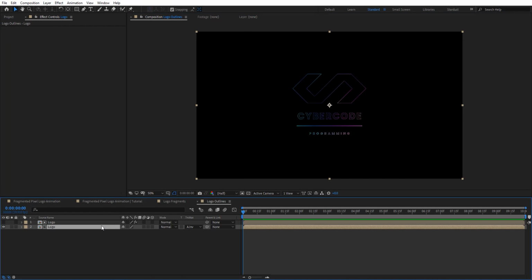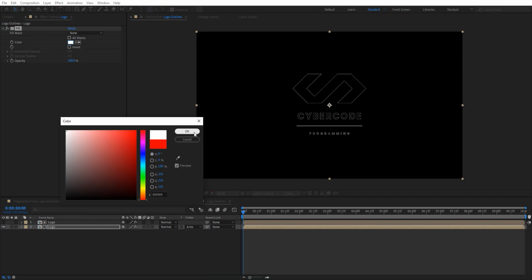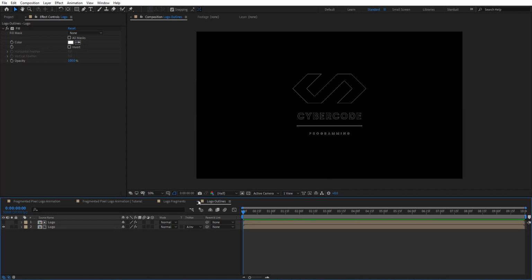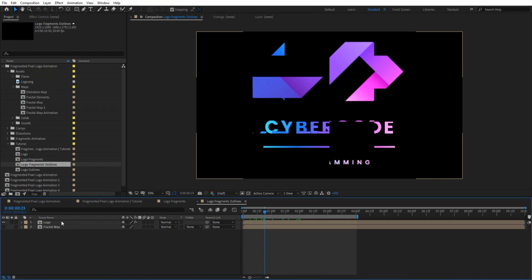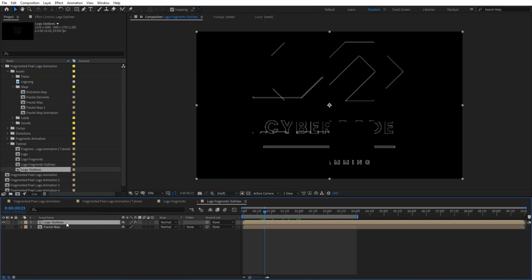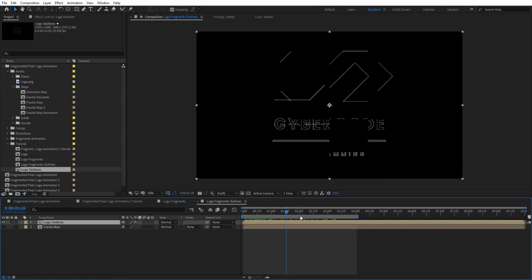So we can apply Fill here, and let's make it white. And now we have the logo outlines. We're going to open the fragment outlines and just replace it with the logo outlines we just created. So now we have the same animation on these fragment outlines.